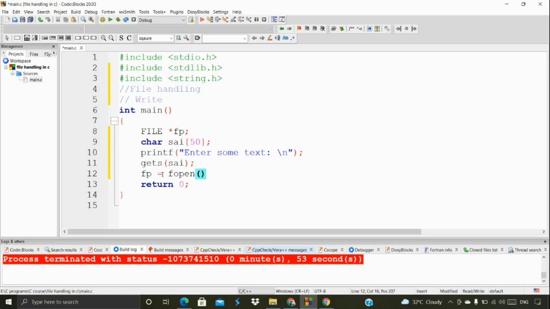mention a file name, for example, text. So we're going to mention the text document, the text file, a notepad you can say. That's what we're going to open here. And then the mode is going to be w. We'll look into all the modes and functions right now.